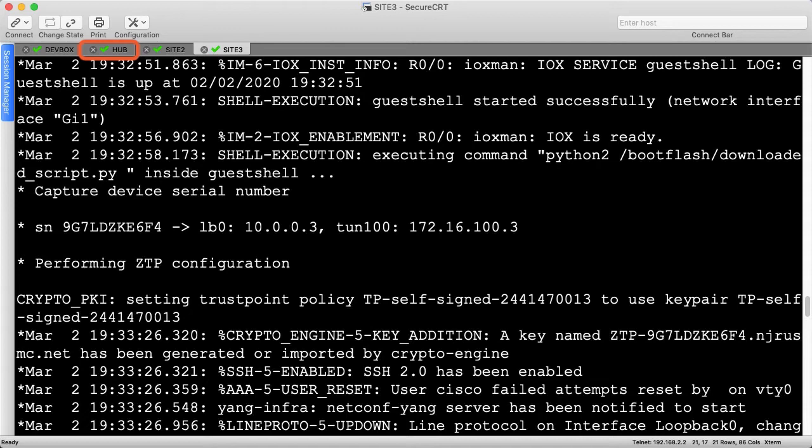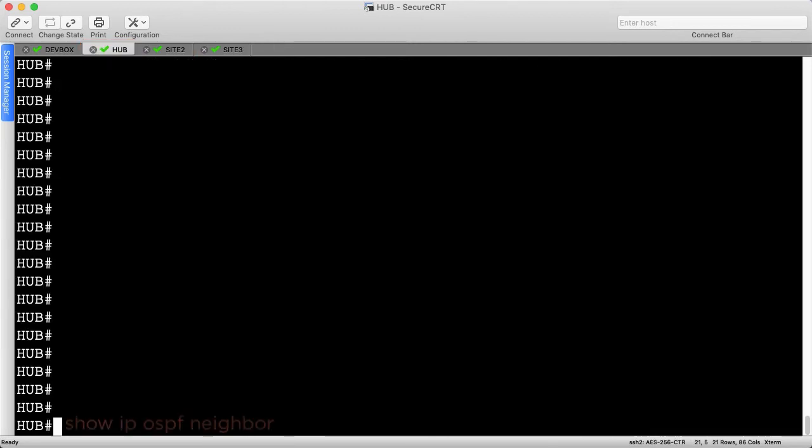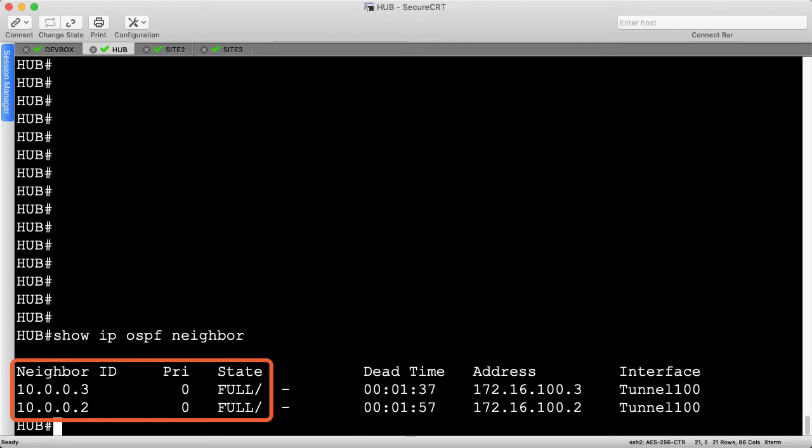Let's jump over to the hub and ensure it sees both Site 2 and Site 3. We can use the show ip ospf neighbor command again, except this time we should see both 10.0.0.2 and 10.0.0.3 to represent Site 2 and Site 3 respectively. Looks great to me. Let me finish up by sharing two important points.